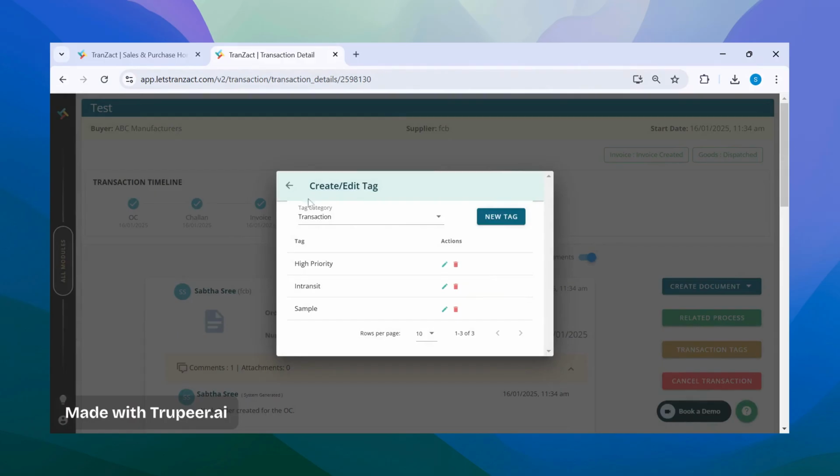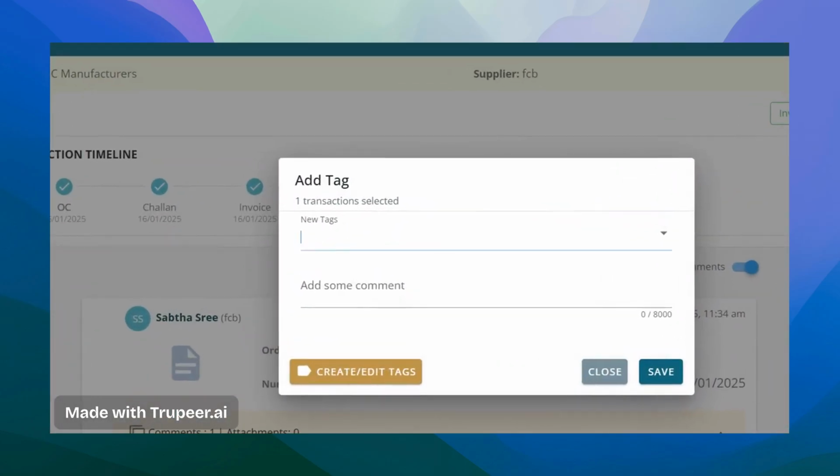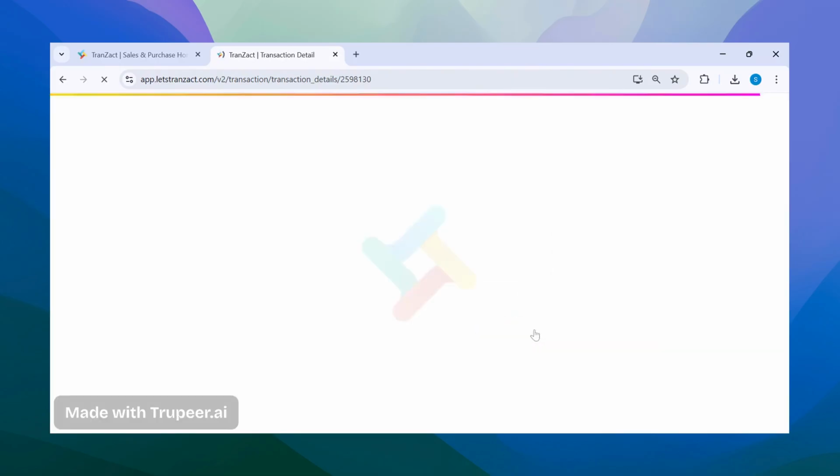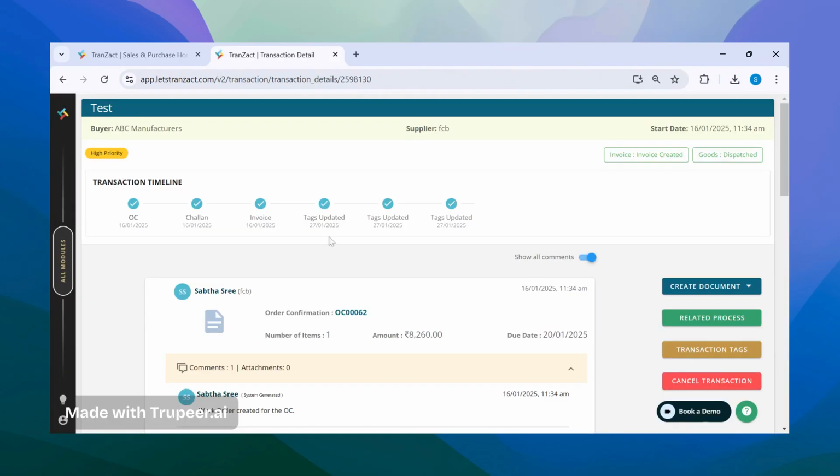I'll go back, then add the tag I've just created. I'll select it, and if necessary, I can also add a comment before saving it. Once it's saved, you'll notice the tag appears at the top corner, labeled as High Priority.